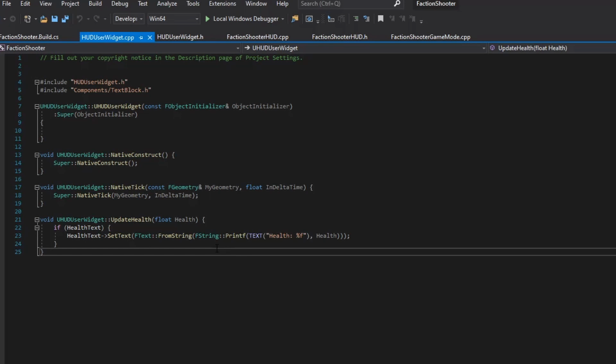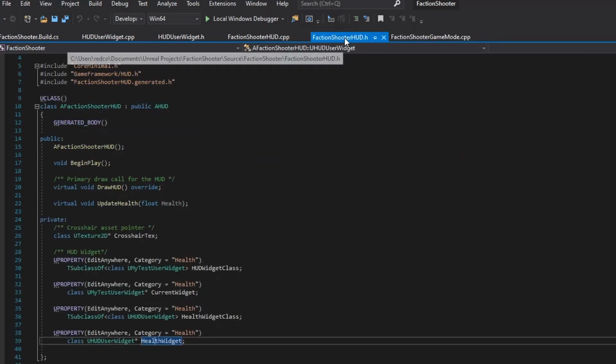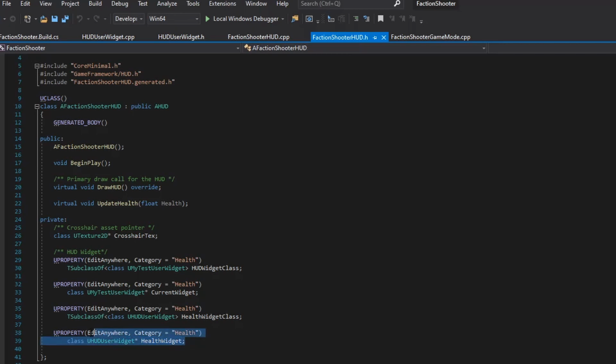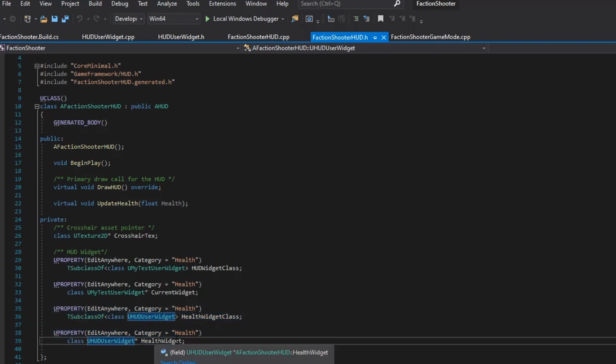So pretty straightforward. So next thing we did was over here in the game mode, we made sure that we have a custom HUD class, and then we looked at our HUD and added some references. So most of this stuff was already here. The main two things I added were these two, which is saying what our health widget class is, which is the HUD user widget, and then we have a pointer to the actual item that's going to end up on the HUD. So now we jump, oh, sorry, I forgot one thing.